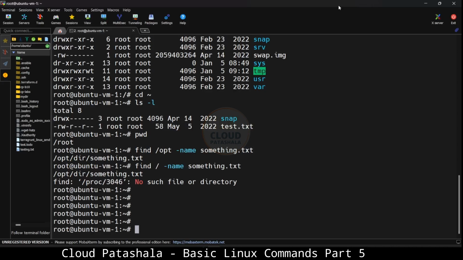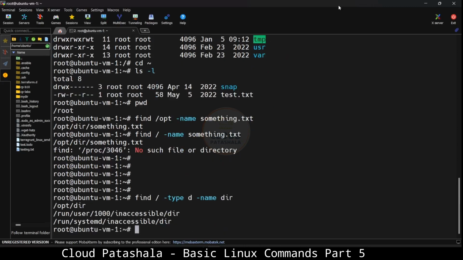The syntax is find, the directory in which we want to search, and the name of the file that we have to search. Now if you are looking for a directory, in this case the directory named dir, what I could say is find /, which is the root directory itself. I could give the type as d, which means a directory, and the name as dir. And if I do this, I would be getting all the directories with the name dir over here.